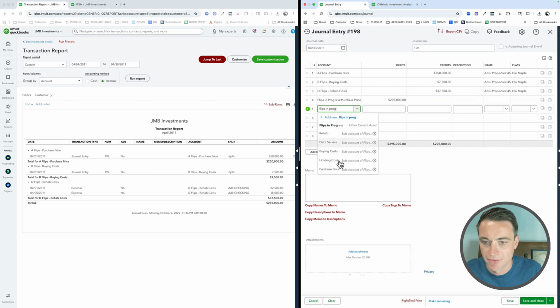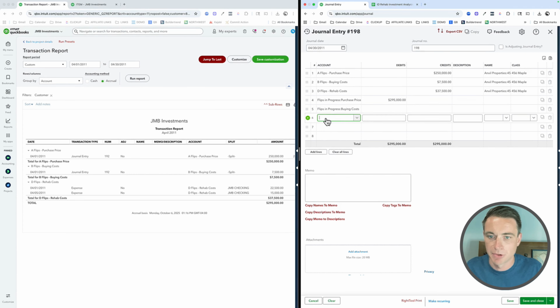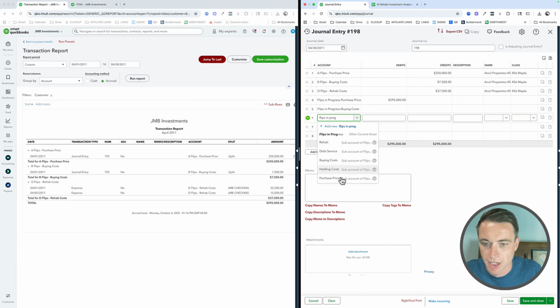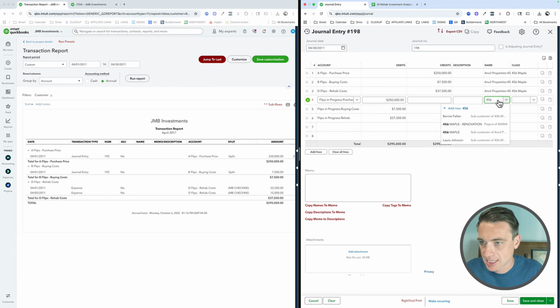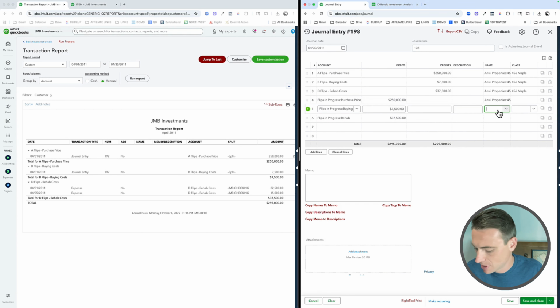I'm going to have my buying costs, and I'm going to have my rehab costs as well. Okay, and we're going to put in a 1-for-1, so $250 on the purchase, the buying cost $7,500. Now you don't need to separate this out, by the way. We could potentially just say flips in progress. We could just total it there. But I'm going to do the exact same thing, 456 Maple, just at the parent level.